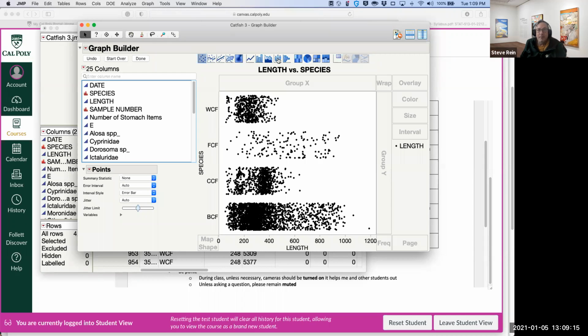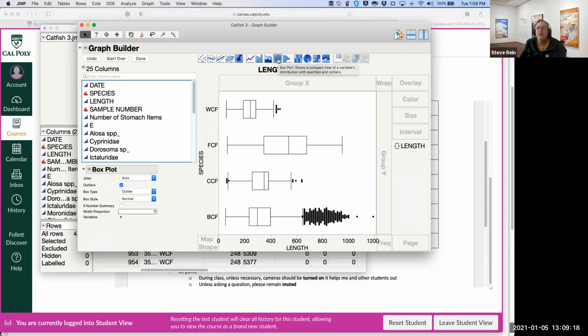Okay, you can see up at the top, different sorts of plots could be generated. If I wanted to look at a box plot, I could say, show me a box plot instead. If you're familiar with box and whiskers plot, you would remember, oh yeah, this is the first quartile, the median, the third quartile of lengths of the fish.